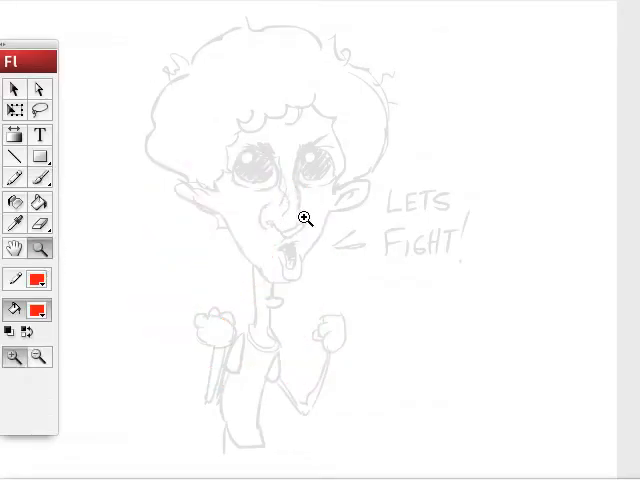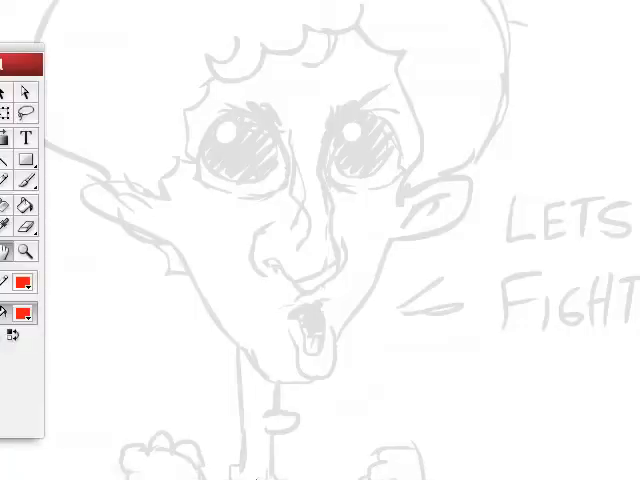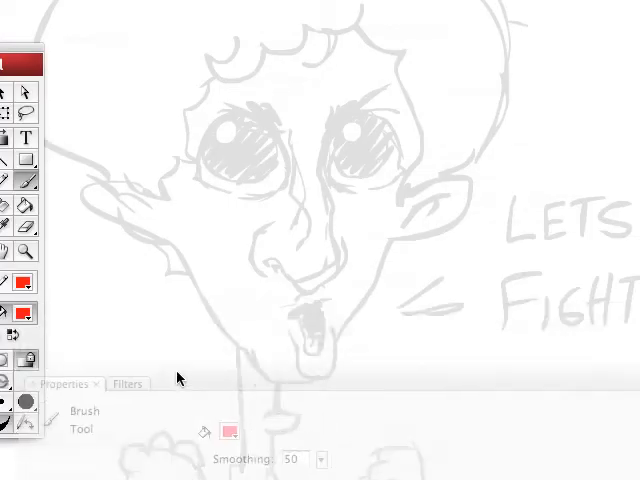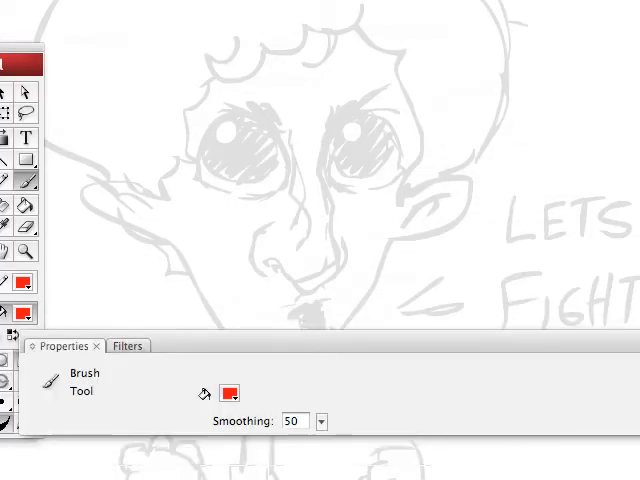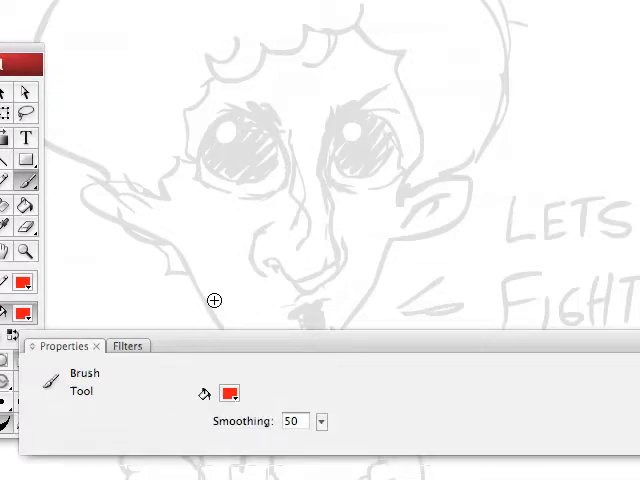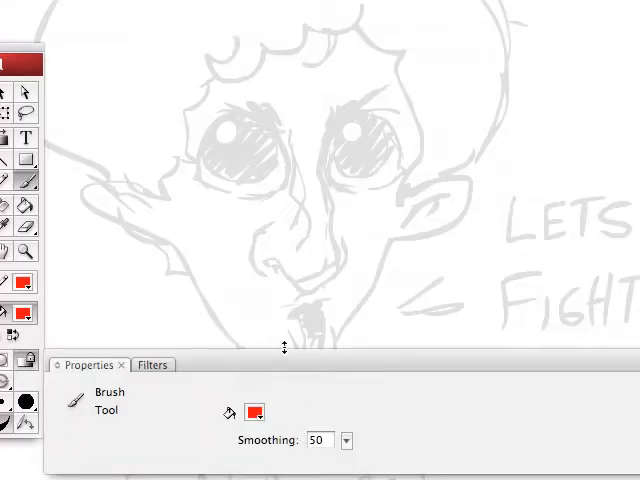Alright, first up, the brush. Drawing with the brush is generally pretty fun and easy. You can just do whatever you want quickly and easily, and that's all there is to it. But if you want to get into the details, first off, you'll see the properties bar here in CS3 is collapsed. When you drag it down, you'll notice a very wily little setting here called smoothing.